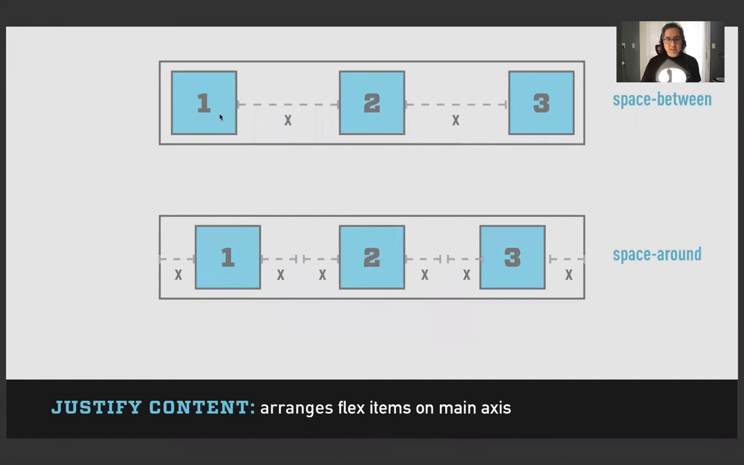So space in between, your end flex items stick to the ends, and then there's space in between them here. With space around, they get some space on the left side here for this leftmost one, and then the right side here for this rightmost one. So that's space in between, and that's space around.